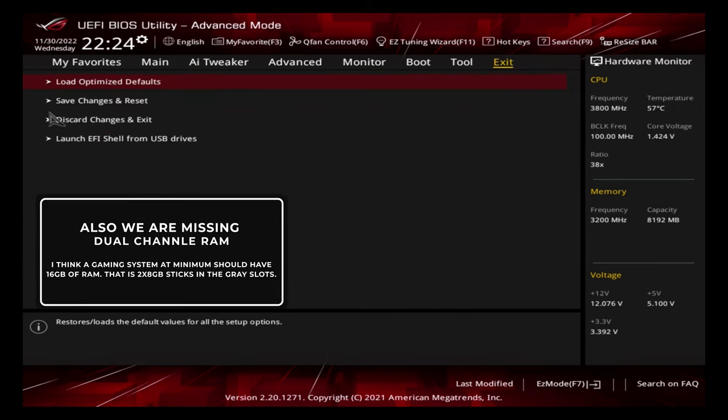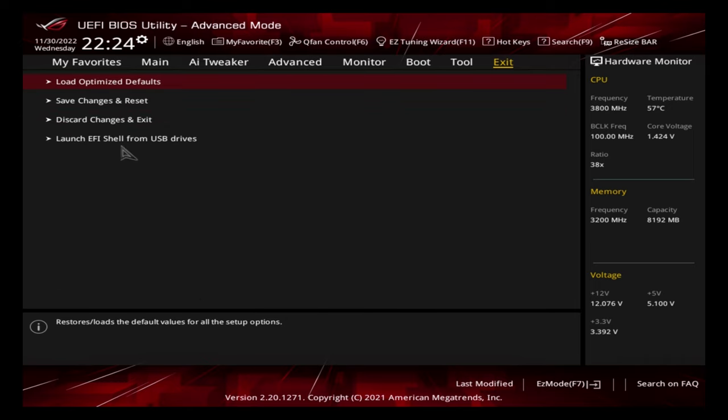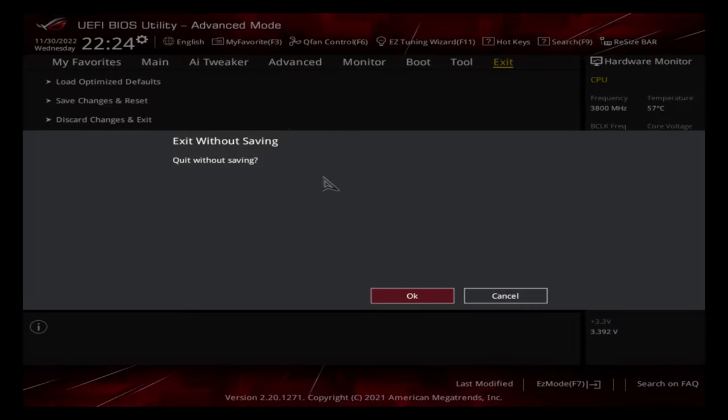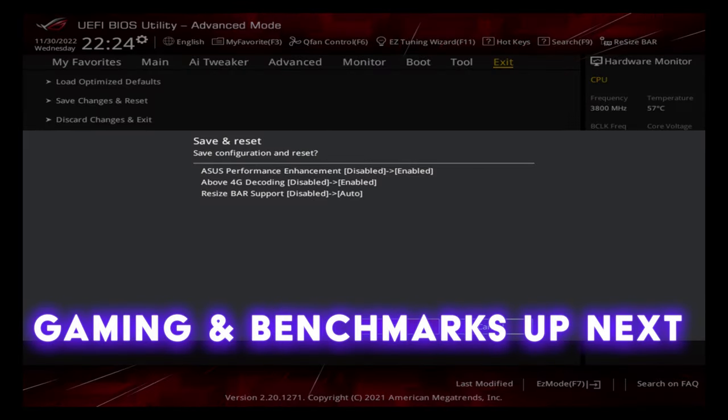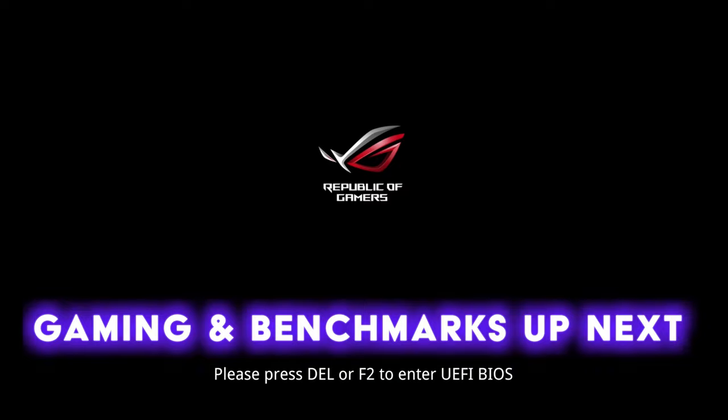We are going to go to exit. So you always want to save changes and reset. But if you ever have problems or your computer isn't working and it's boot looping or doing some crazy stuff, you can go and load optimized defaults. The optimized defaults will allow you to bypass any problems or settings that you might have inadvertently set that are not allowing your computer to boot. Then go ahead and hit load optimized settings and you'd be back to the races.